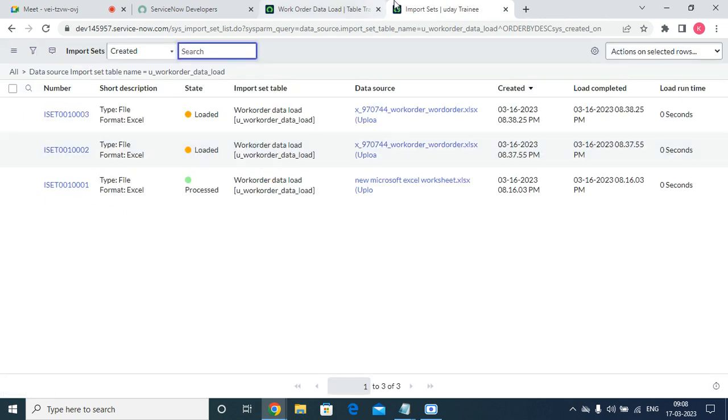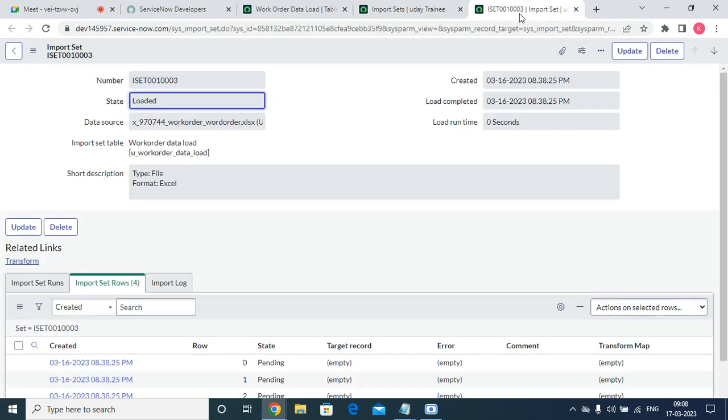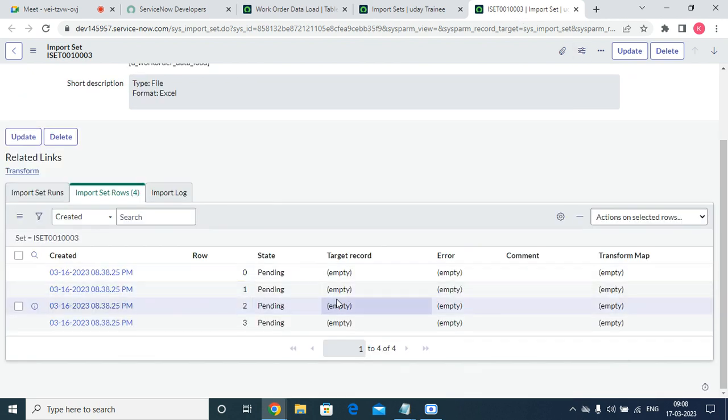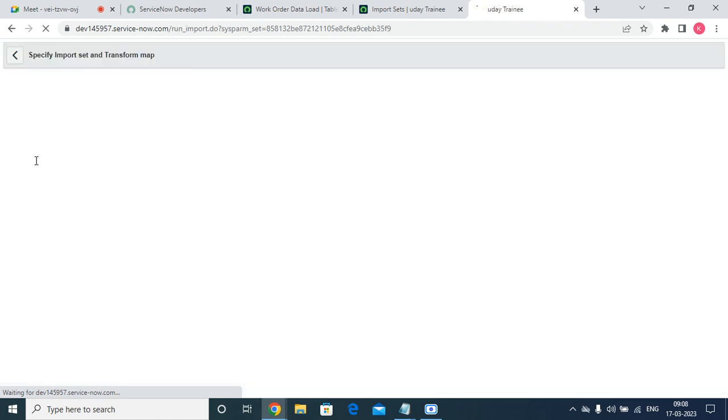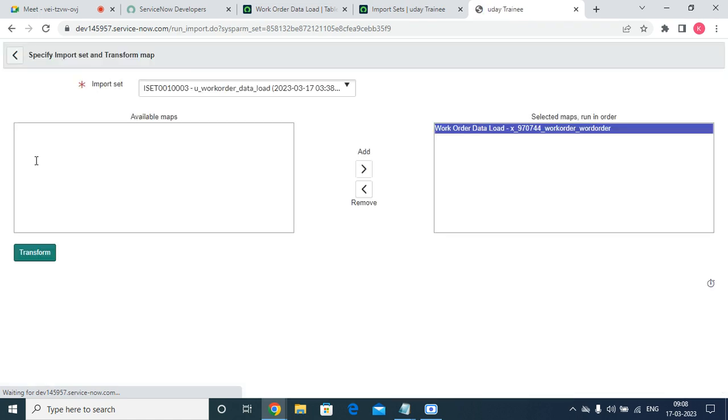Import sets. So which is the latest one? This is the latest one we uploaded, and if you open this one, the import set is nothing but the variant, and you can also see the state is pending, and the target record is empty here. And if you go to the transform, since we have only one transform map, we don't have any issues.